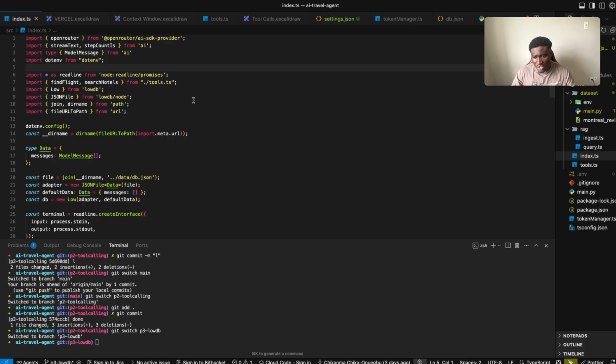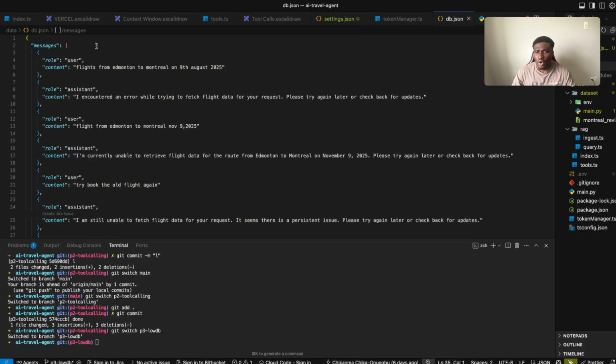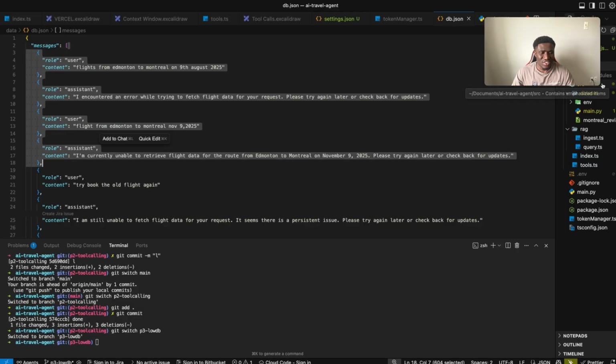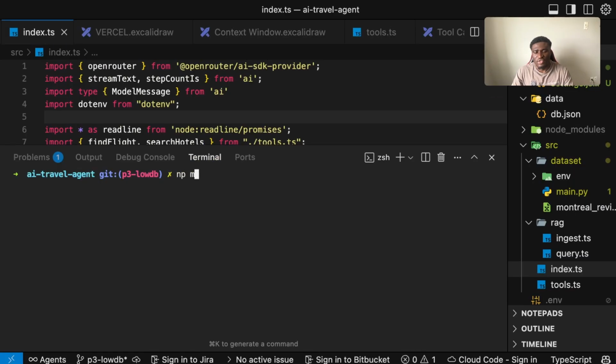Now we're going to be using a small database, LowDB. LowDB will essentially allow us to store a conversation in a JSON file. So let's go and implement this. To use LowDB, the first thing you have to do is npm install lowdb/node.